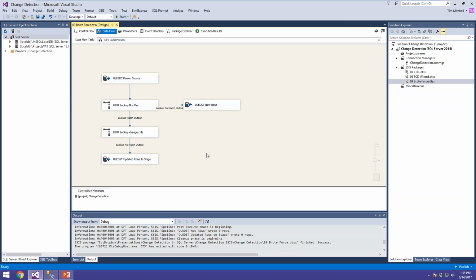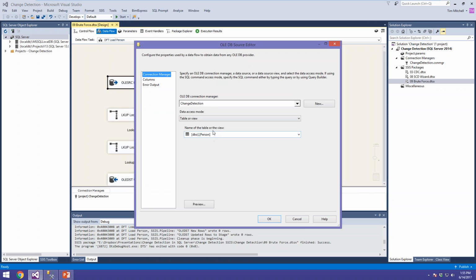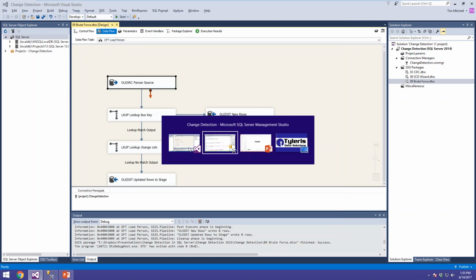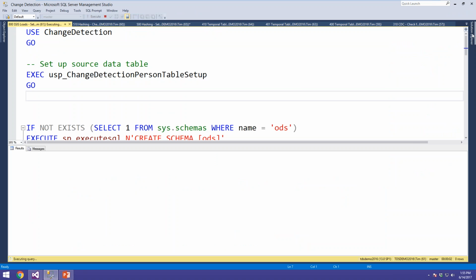that you can do in the database engine. I mentioned a little bit earlier that the lookup transformation is an effective way to do those lookups, and that's exactly what I'm doing here, bringing in my source data. This is from my person table, same one that we've been working with previously. Bear with me just a second while I run the setup query.